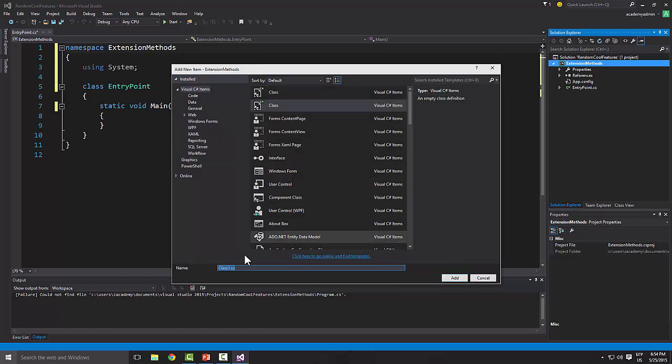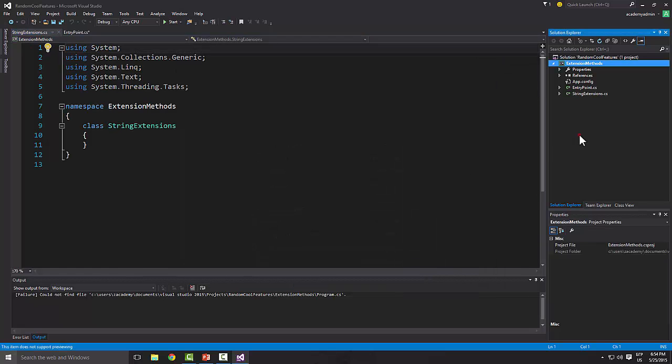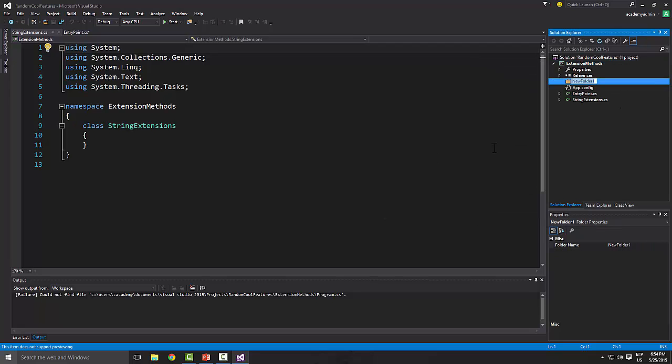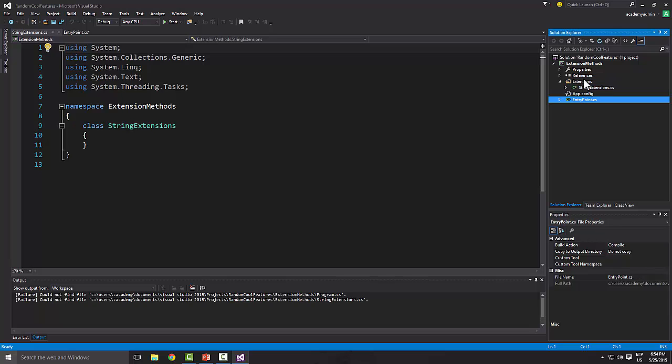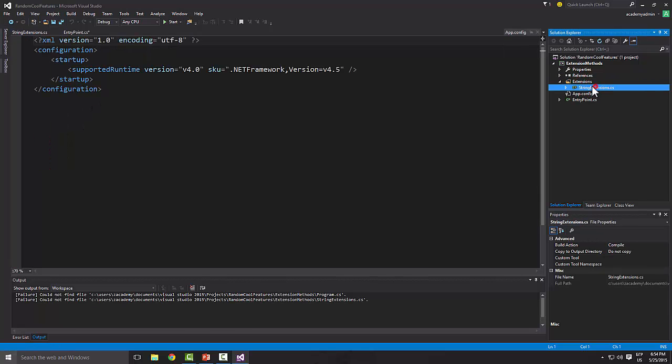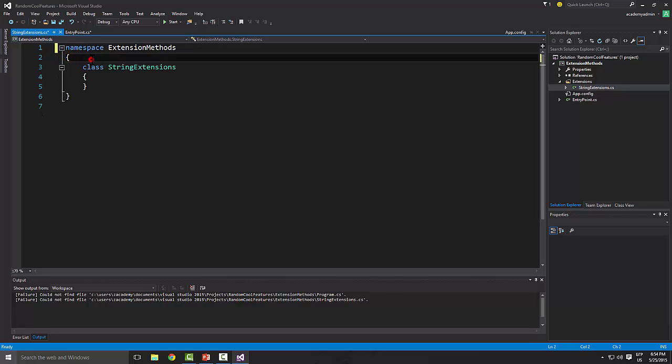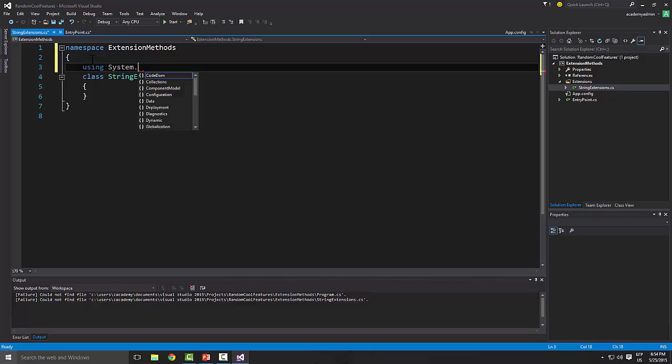I will call this string extensions. Okay, and once I've done that, I would like to organize my code a little bit, so I'll put it in a folder extensions. And once I do that, I want to put it in a different namespace. So I'm not going to need all of that, probably just the system. So I'll type in using system.